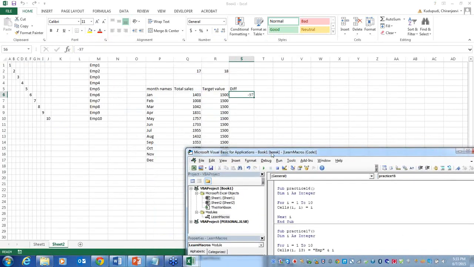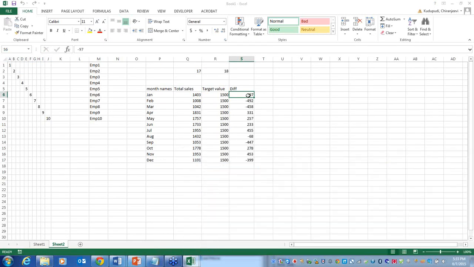F8. Okay, so the difference will come here. So this is positive and this is negative. This is negative and this is positive. Like that, we have some differences.